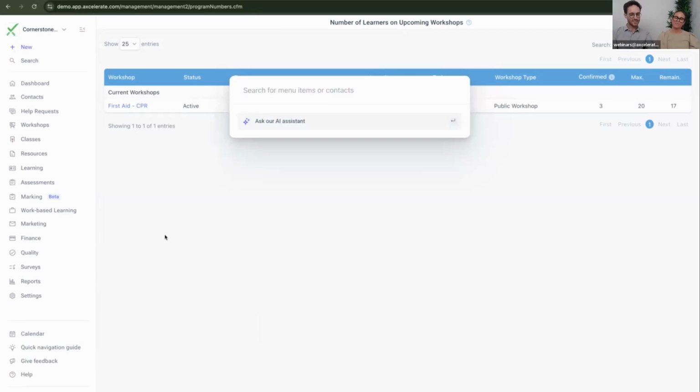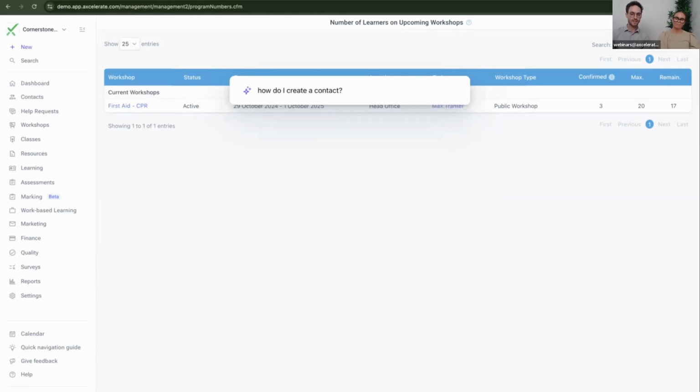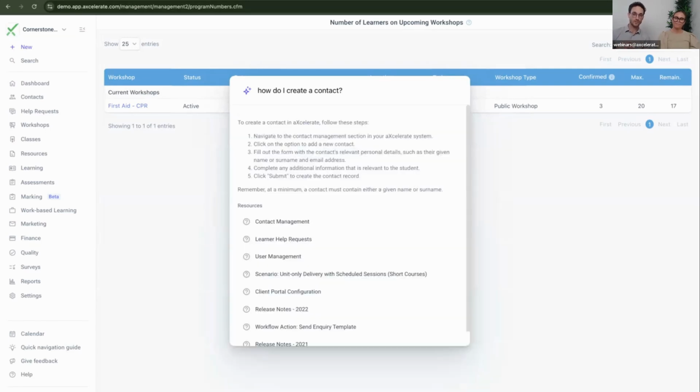So if I say something like, how do I create a contact? And then ask the AI assistant. What this does is it uses the same AI assistant that our help staff are using to answer your questions when you talk to them in aXcelerate. So here it's got a quick guide for how to create a contact in aXcelerate.